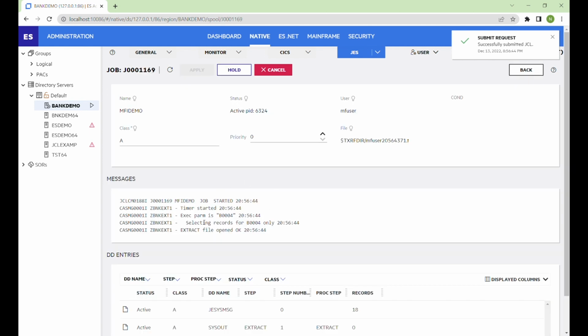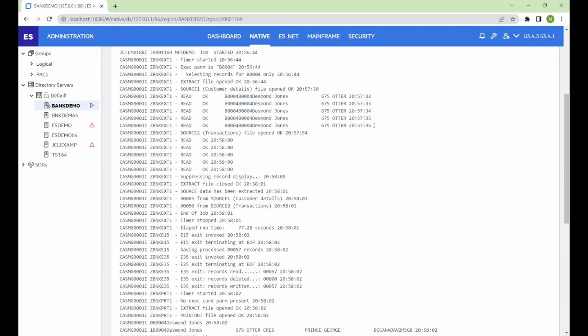We click View Job to see the details of the submitted, now running job. Looking at the log messages, we notice that an exec parm of B0004 has been passed to the job. This tells our program to read only the records for that specific customer.